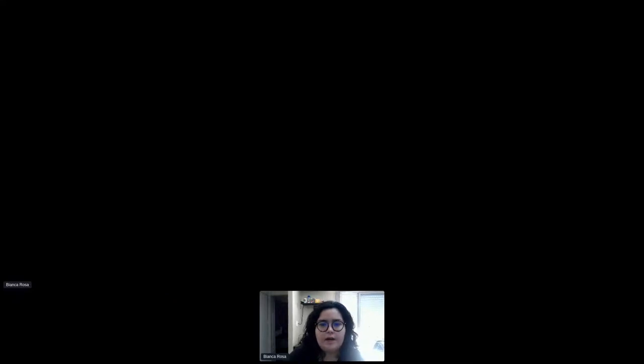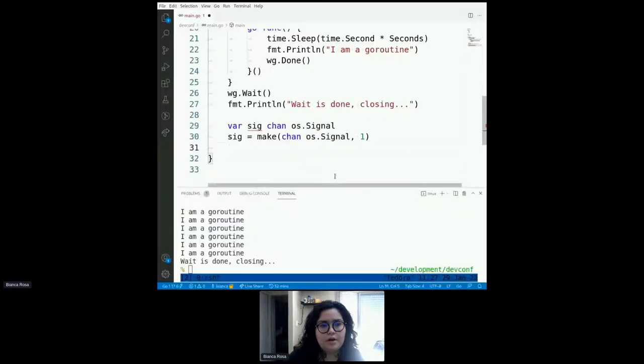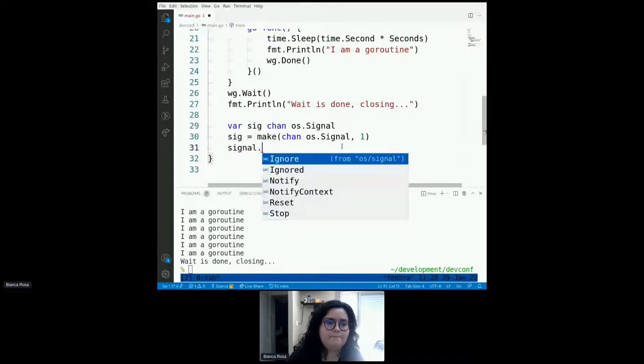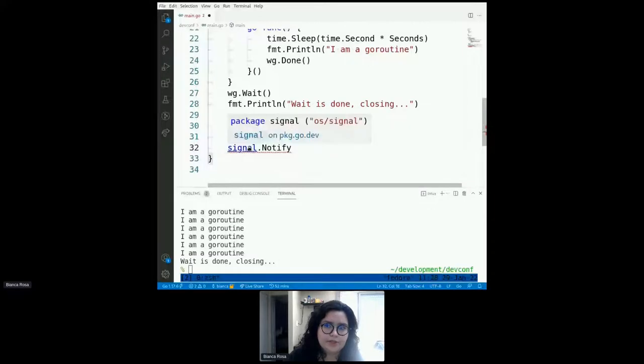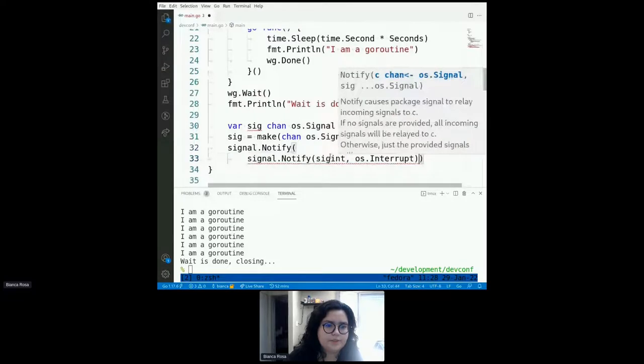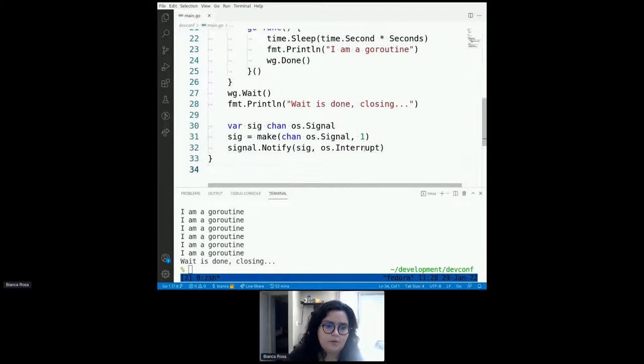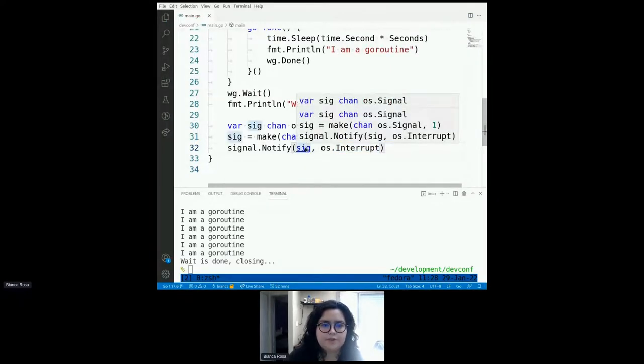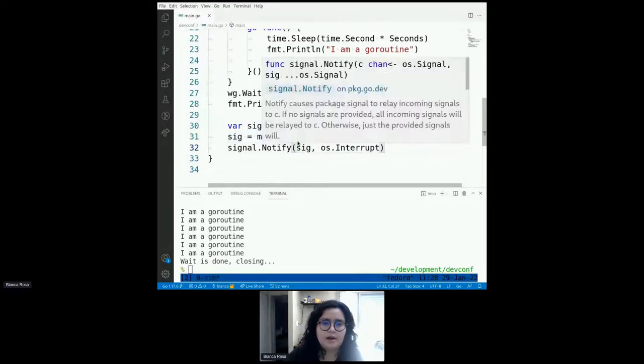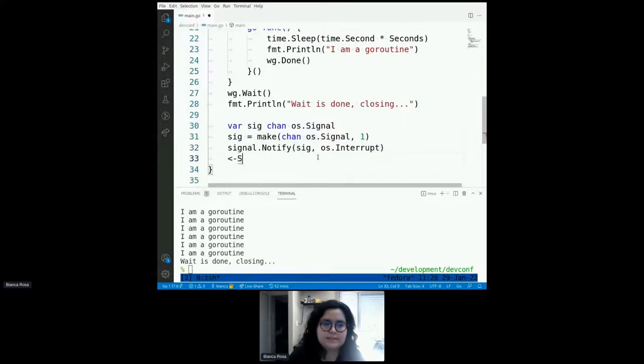And like I said, we can use Go's notify function to do that. Signal is the package in Go that we want to use here. And Go's notify function is going to help us to listen to that signal. And whenever an interrupt happens, that channel is going to receive a value. So this is super cool because we can actually listen to that channel now.